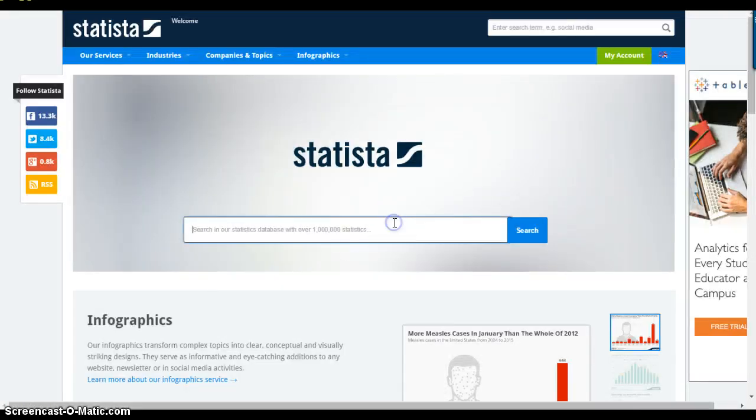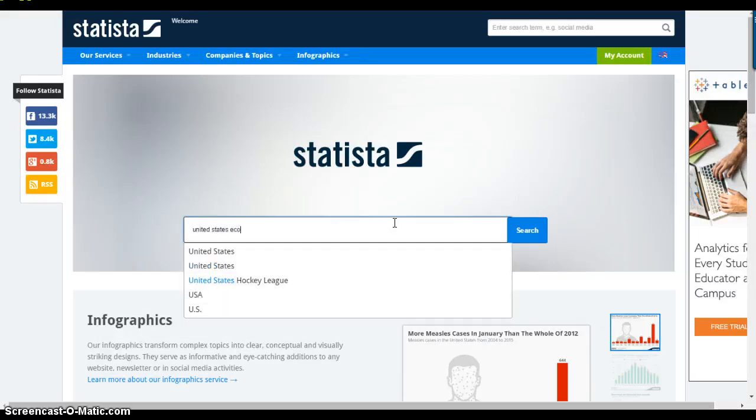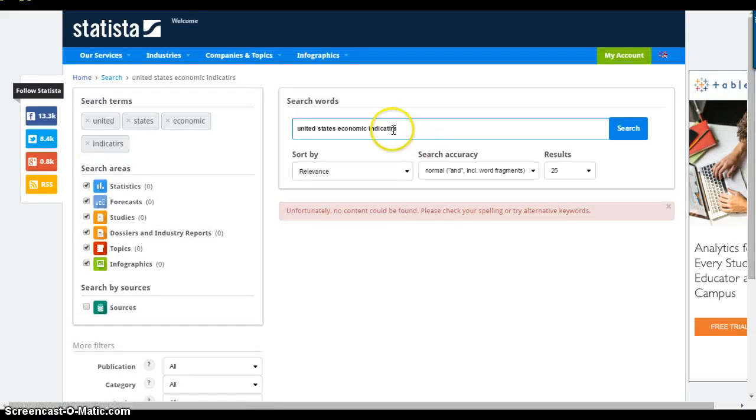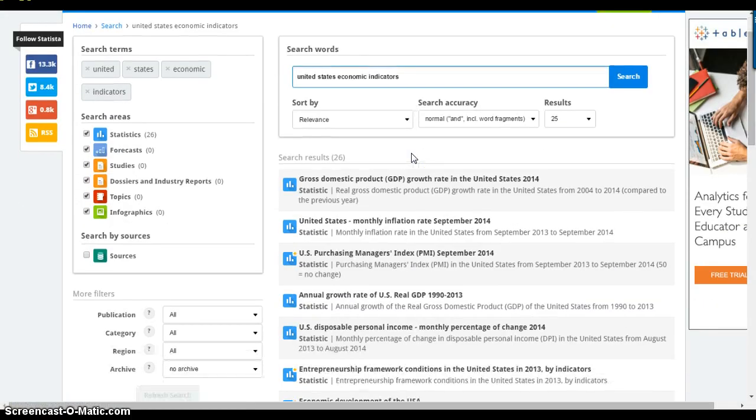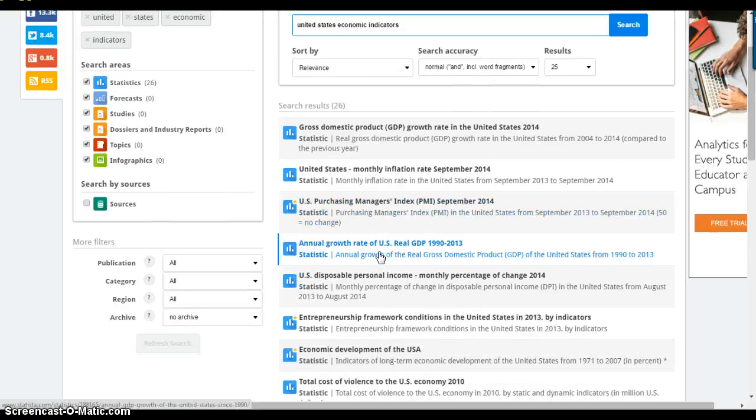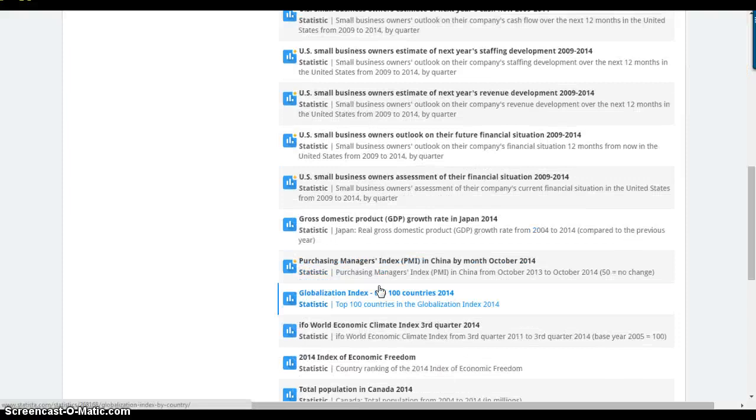So for example, I could search in Statista for United States economic indicators, which I spelled wrong. I just said to myself, spell it correctly, and I spelled it wrong. You can see this computer cannot correct my spelling. All right, so here are some charts: gross domestic product, inflation, purchasing managers index, that's a different indicator, annual growth, disposable income change. Each of these is a different graph.